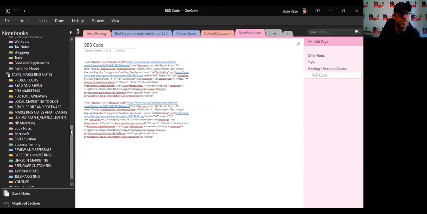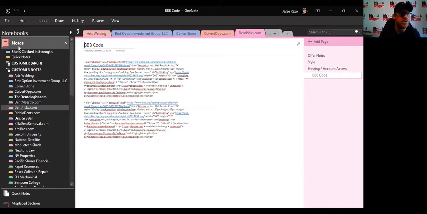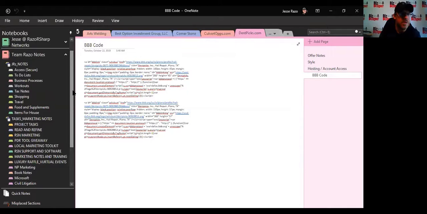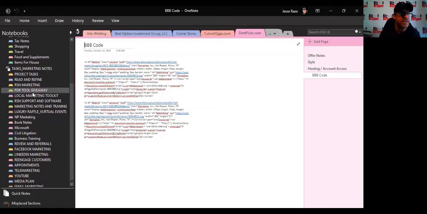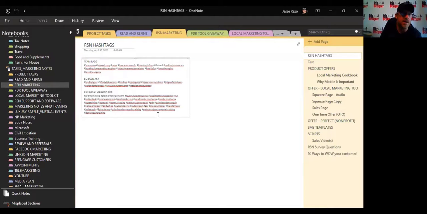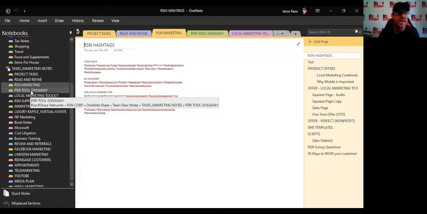So as you can see here, we have our customer notebooks, our support notebook, basically. And then we have notebooks for strategy. Things that I want to read and refine, I throw on here. And these become part of the marketing strategy. Or, when I'm talking about hashtags that I want to use with my company, I dump them in here and all that kind of stuff. Any type of marketing, media and things of that nature.